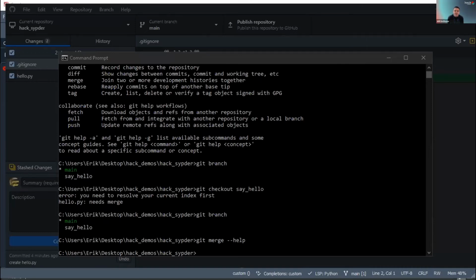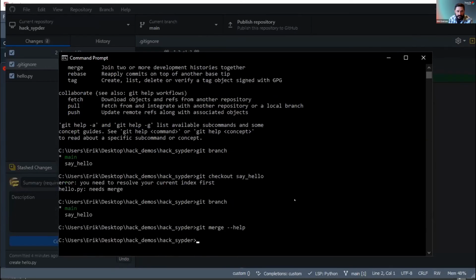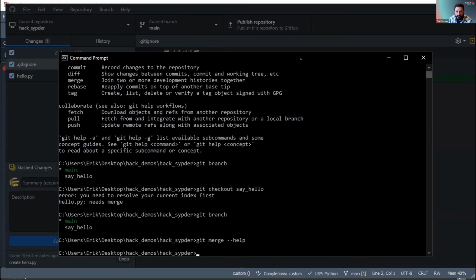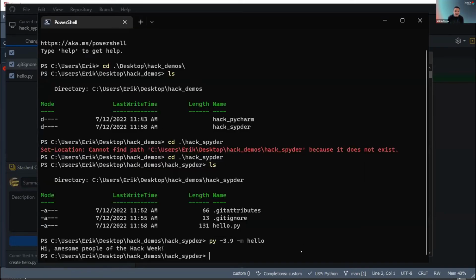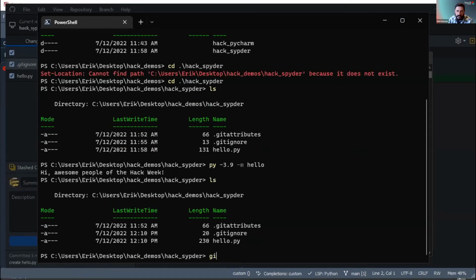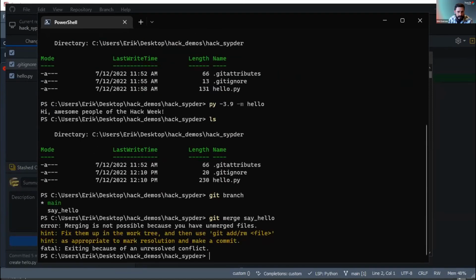Can you go to PowerShell? Because I prefer to do it in PowerShell anyway. Oh, I didn't realize I wasn't in PowerShell. Oh, it only opened it here. So I don't have the option. Well, let's see. I think if you just close it, you can go to PowerShell. I mean, we're just doing a command line anyway. All right, there we go. So if I go git branch, I'm currently sitting in main. Okay. So git merge say hello. Yep. Let's live risky. Fix them in the work tree.